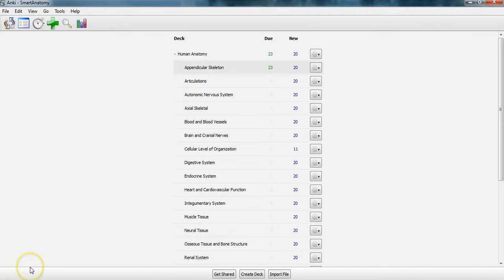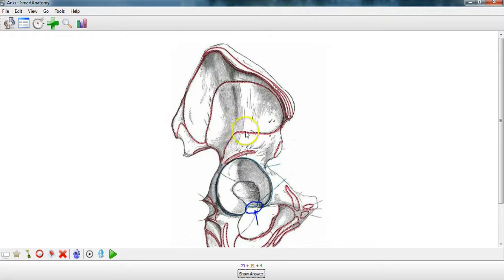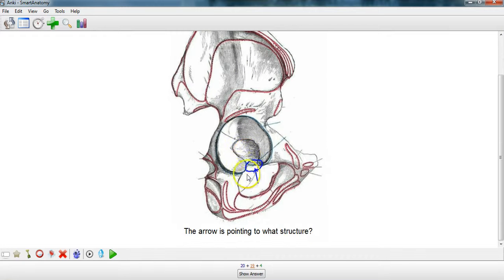This is the interface of Anki, which is the program that powers Smart Anatomy. Students use the program by first selecting a topic and then studying. The student will then be presented with a flashcard. The flashcard will ask them to identify a structure or answer a concept question. The student will then try to answer the question. After they believe they know the answer, they will select Show Answer and the program will show the correct answer.